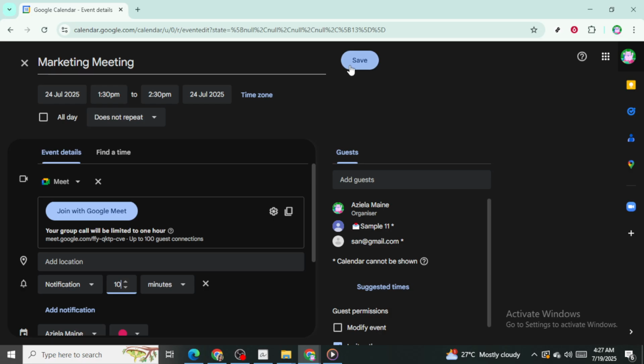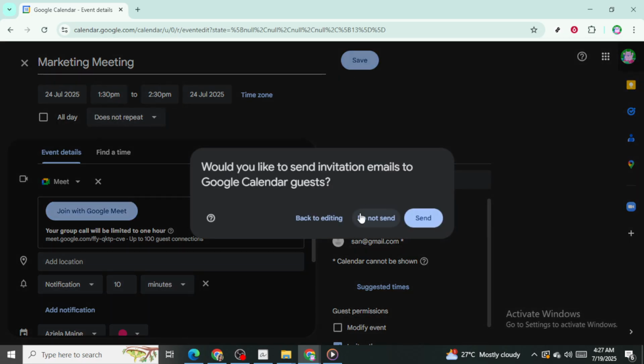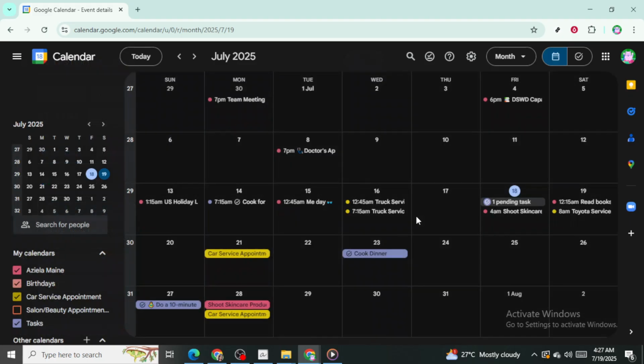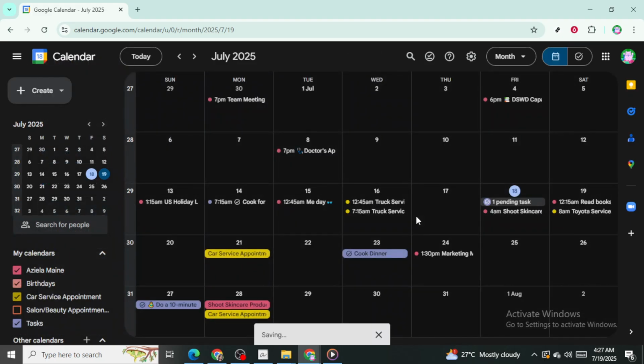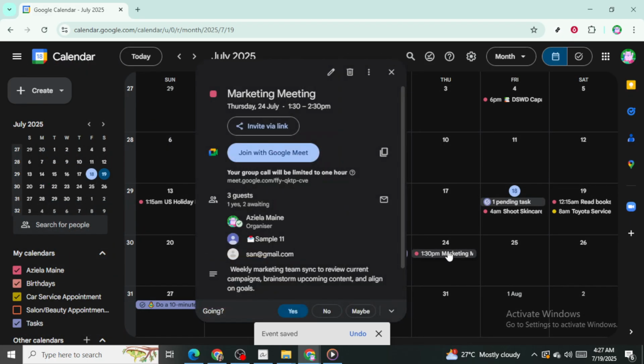At this point, you'll be prompted to send the invitations to your guests. Opt to send, and voila, your meeting is scheduled. It's now on everyone's calendar, and you've successfully orchestrated a gathering with ease. Congratulations, you have just harnessed the full potential of Google Calendar to streamline your meeting scheduling.